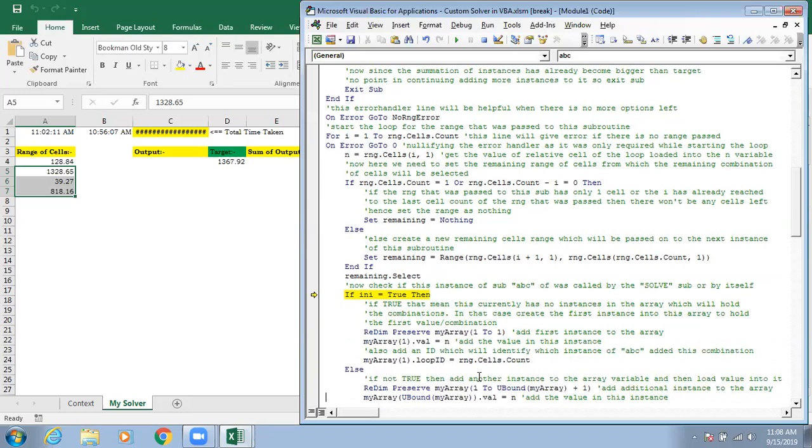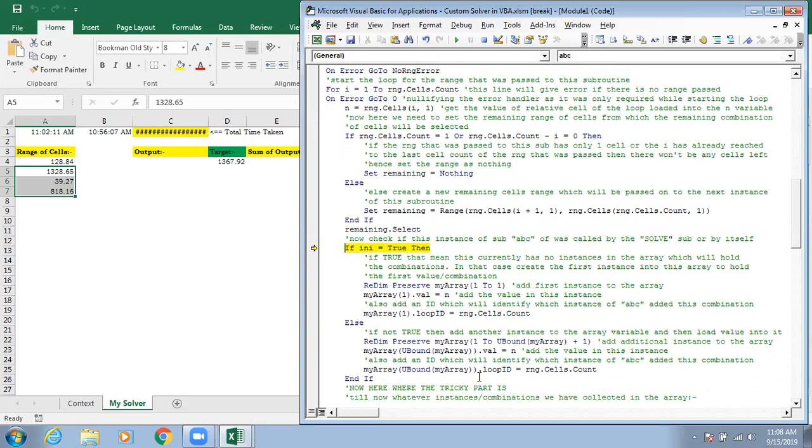Now the next thing which I was explaining earlier: the indicator whether the ABC subroutine has been initiated by the original initiation triggered by the solve subroutine or not. Since this is the very first initiation of this ABC subroutine, we know the INI indicator is true, because solve, while passing this command to ABC, passed the value of true to the INI indicator. By this, I also know that my array is currently blank and has no instances in it. So I'll be adding one instance to my array.